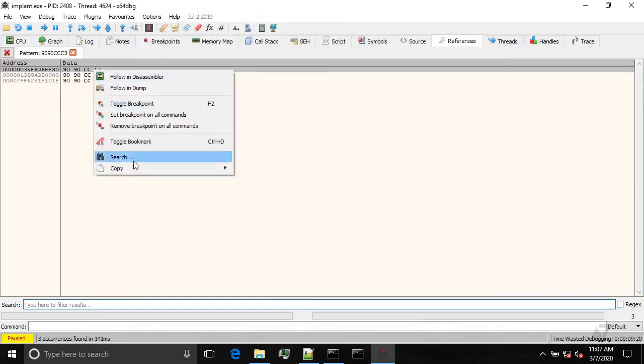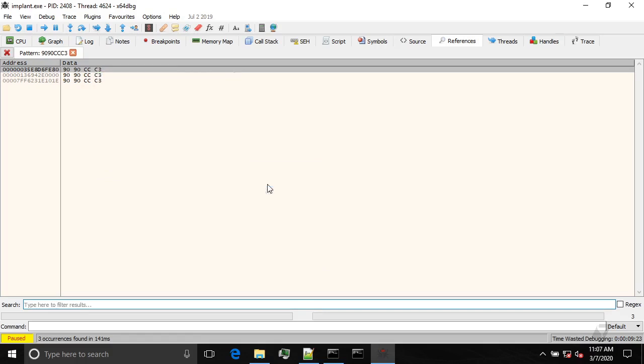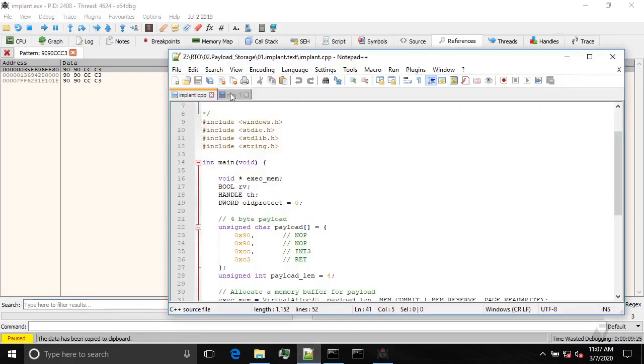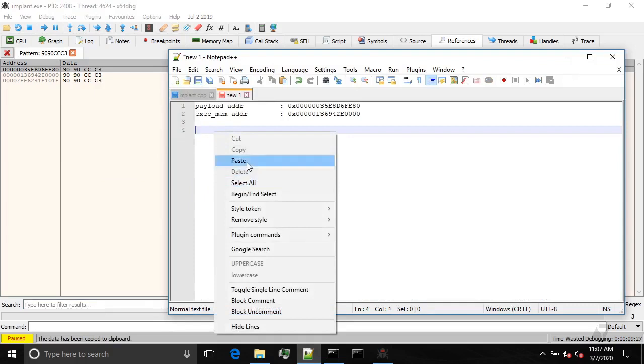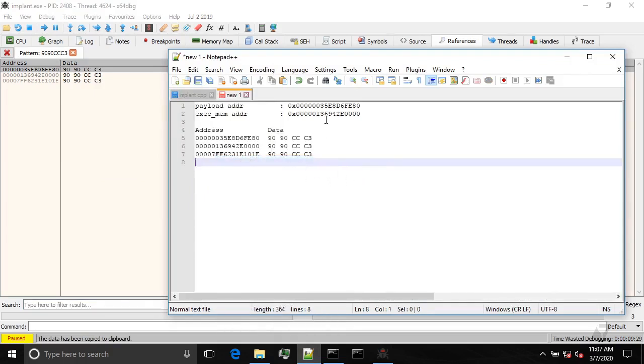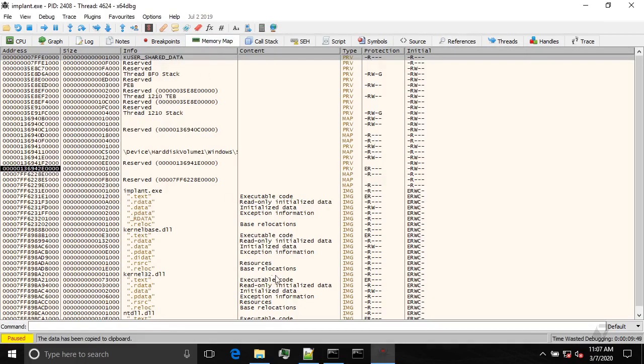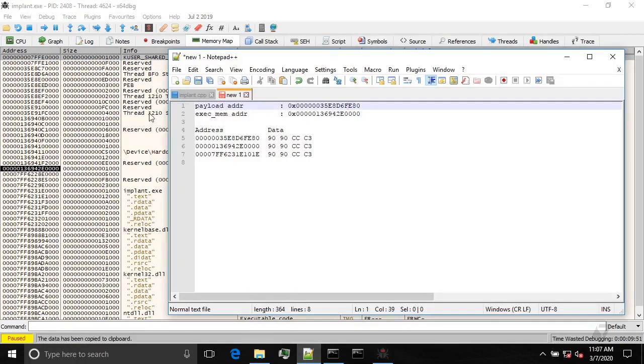So let's click OK, and we have 3 hits. So let's copy these to our notepad, paste. Okay, and let's start to investigate. So the first address is this one, and this corresponds to exactly the address of the payload variable, 35E8D blah blah blah.